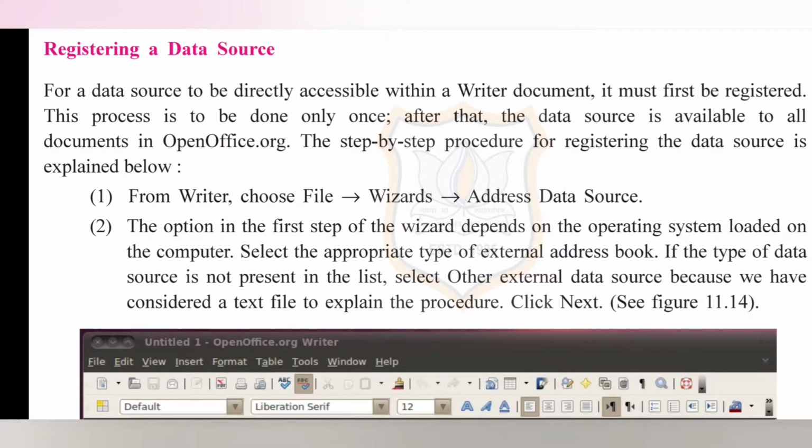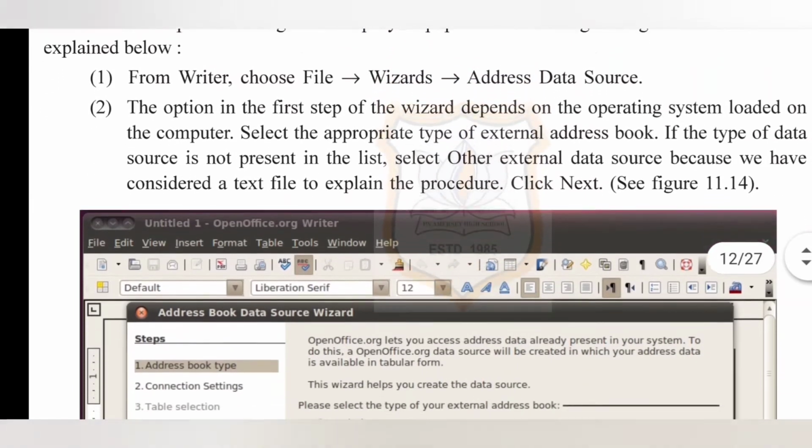Registering a data source. For a data source to be directly accessible within a Writer document, it must first be registered. This process is to be done only once. After that, the data source is available to all the documents in OpenOffice.org. The step-by-step procedure for registering the data source is explained below.